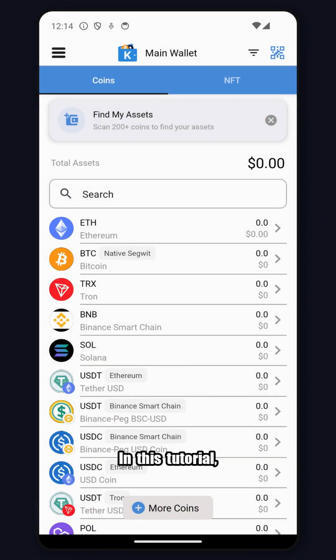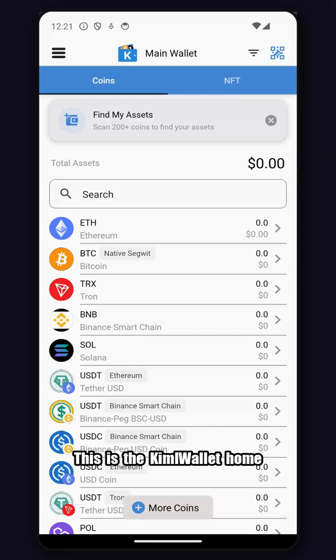In this tutorial, you'll learn how to restore your wallets from Google Drive in KimlWallet. This is useful when you've switched to a new device, reinstalled the app, or simply need to recover your wallets from a previous backup. This is the KimlWallet home screen showing all your crypto assets.